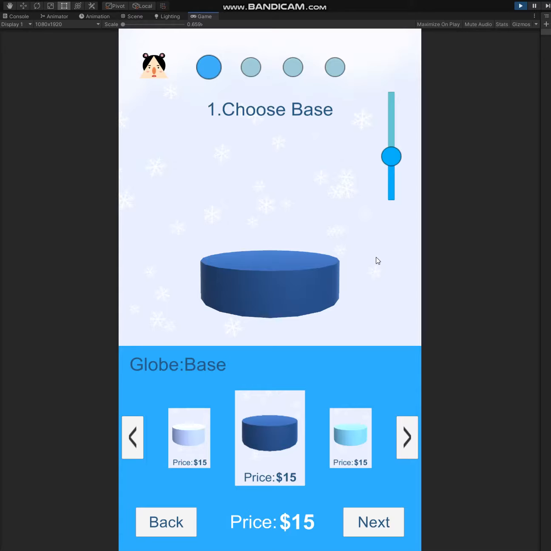In this page, you can choose the base, and it has three different colors to choose. And also you can zoom in and zoom out. Let's choose this dark blue one, and let's go to the next page.